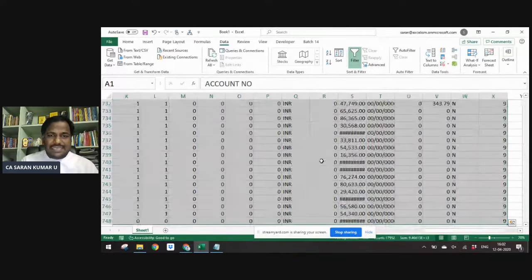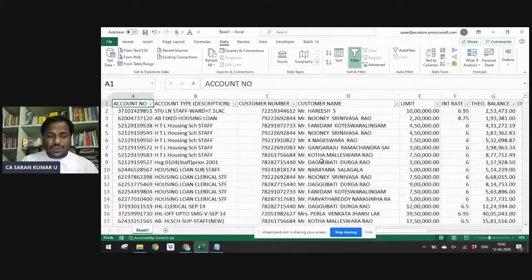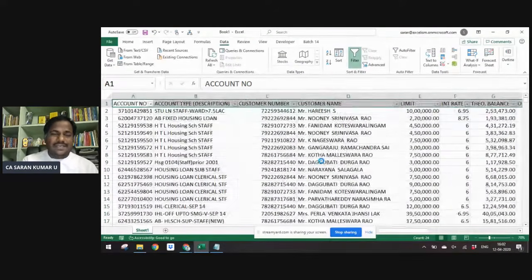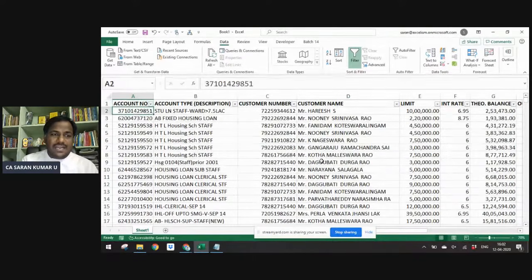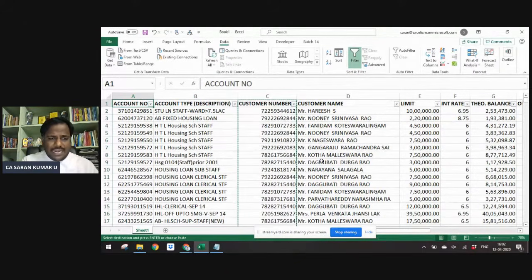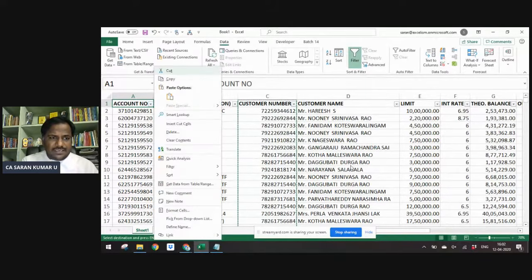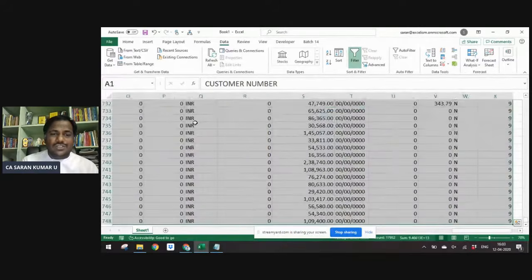Now remove the filter: just keep the cursor here and clear, so that it removes every filter. Select the entire data. Now I'm going to do column auto fit. So let me select the headings properly. Friends, these all are very important headings. Now I generally keep my customer number, so let me cut this column and paste here, because customer number is more important than account number for the analysis we are going to do.